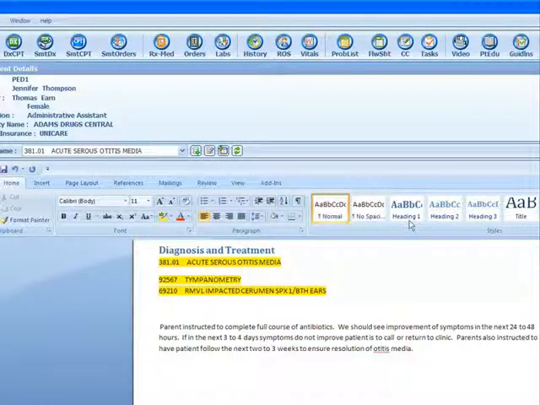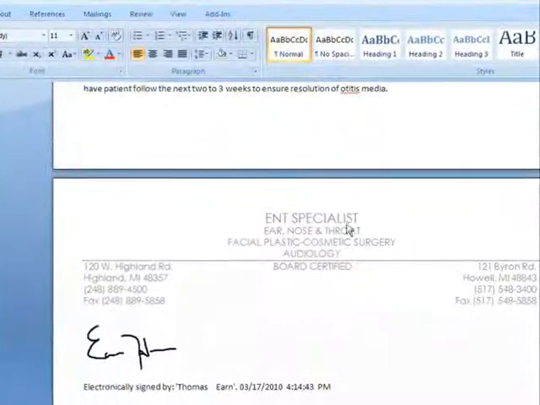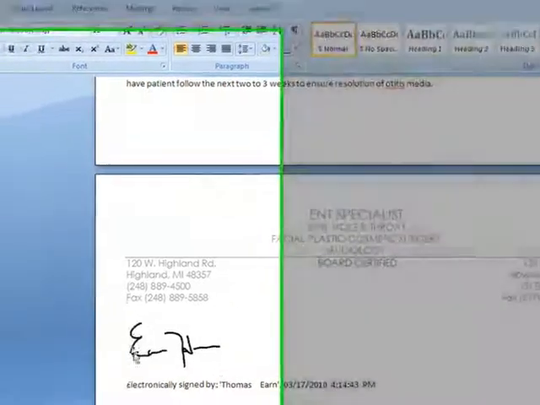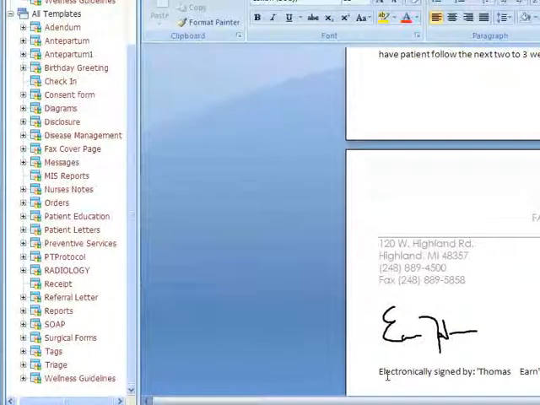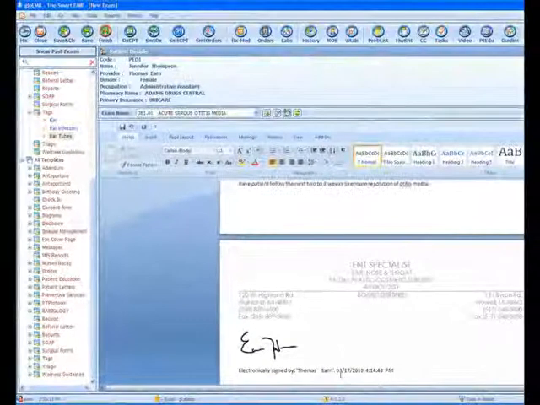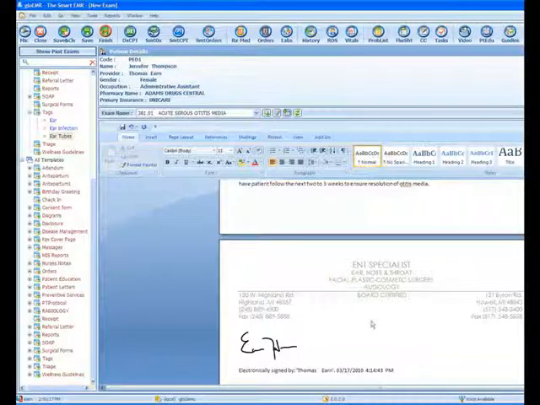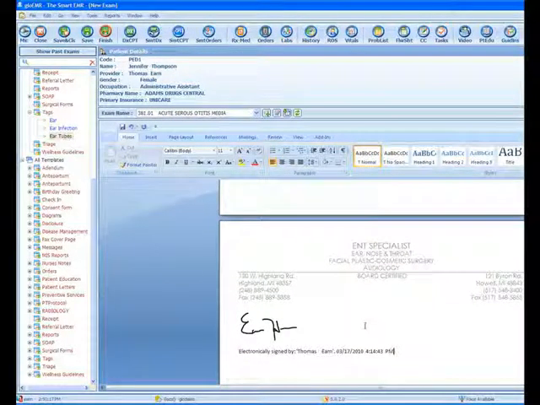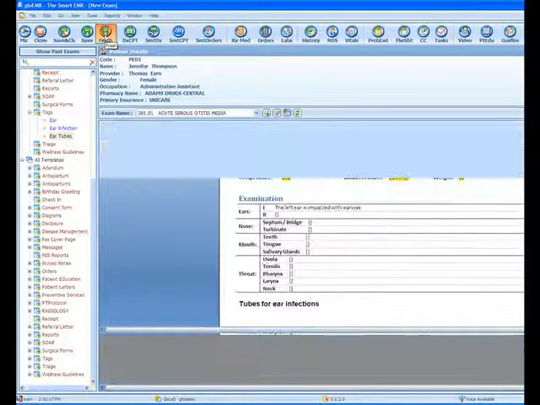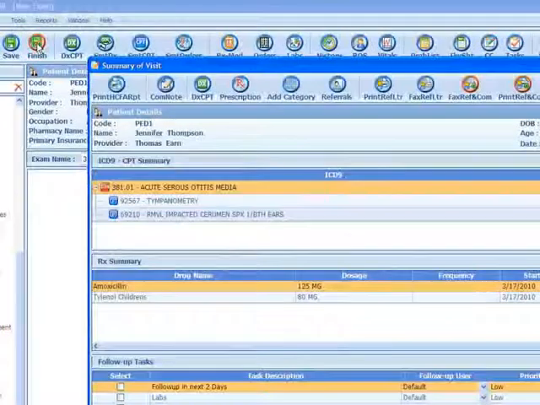At this point, my provider would actually probably sign his note, so we can hit provider signature and it'll put the provider's signature in there, as well as saying that it was electronically signed by and the date and time stamp that this was electronically signed. At this point, I hit my finish button and I'm sealing my note.